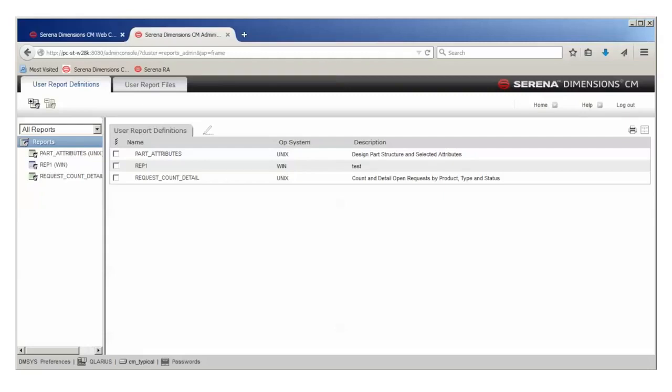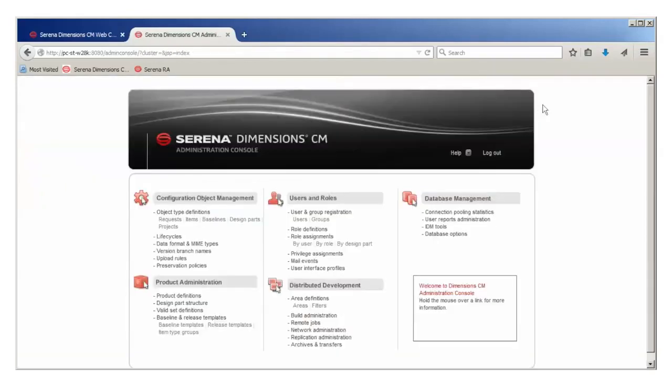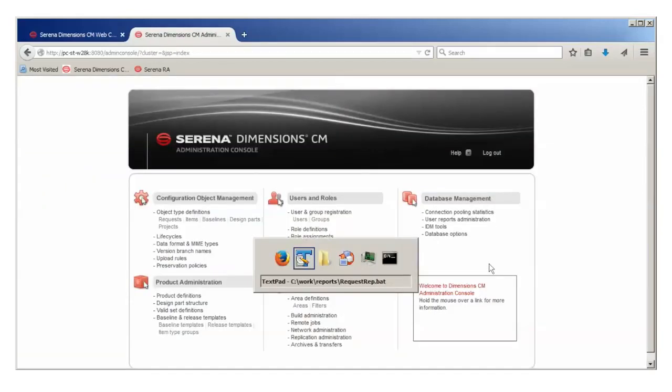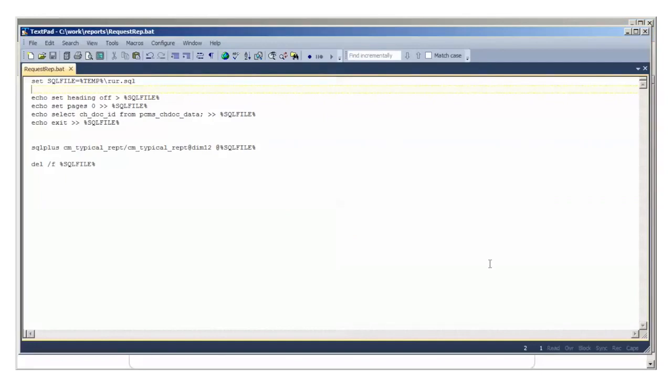To do this, we use a command called run user-defined reports, and in the first instance we need to set up a user-defined report. To do this, we first need to create our report file. Here I've created a file called request_rep.bat. It basically generates a SQL file which is run against SQL Plus and simply queries the requests from the request published view. So you will need to have published views installed in order to run this report.